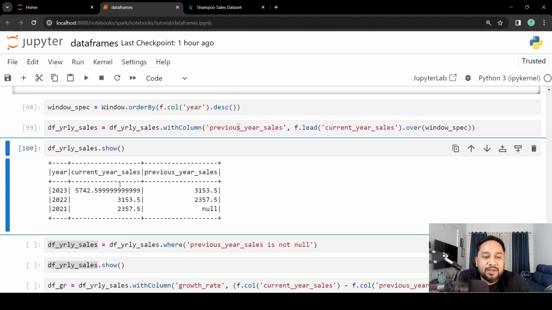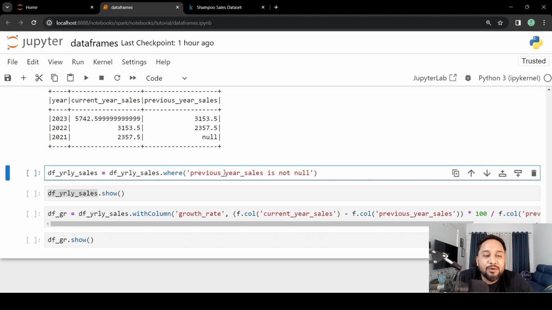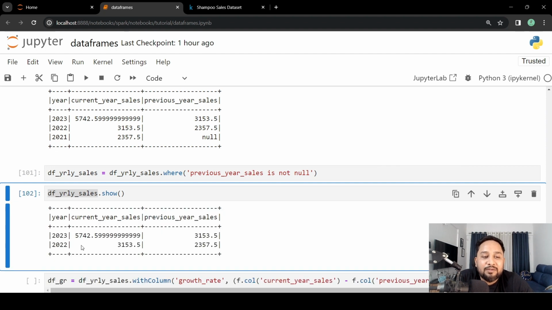Once I execute this, you can see that I have the previous year value as well as the current year value for a given year. Since we don't have any data prior to 2021, we can see that here we have the null value available. So we are going to first remove the null row using the filter. Once that is done, we now have two records available for 2023 and 2022. In this particular data frame, we have the current year sale, which means 2023, and previous year, that is 2022. Similarly, in the second row, we have the current year as 2022 and the previous year as 2021.